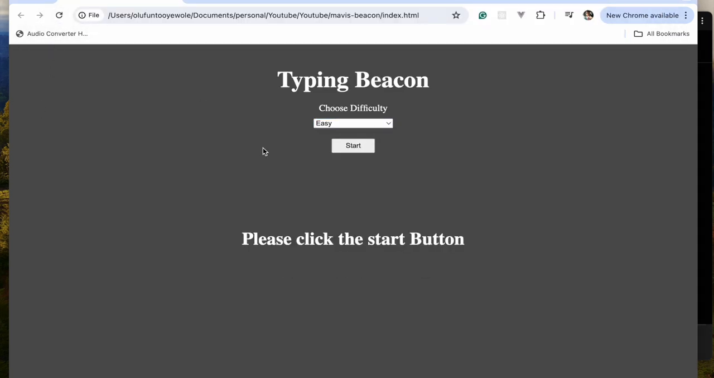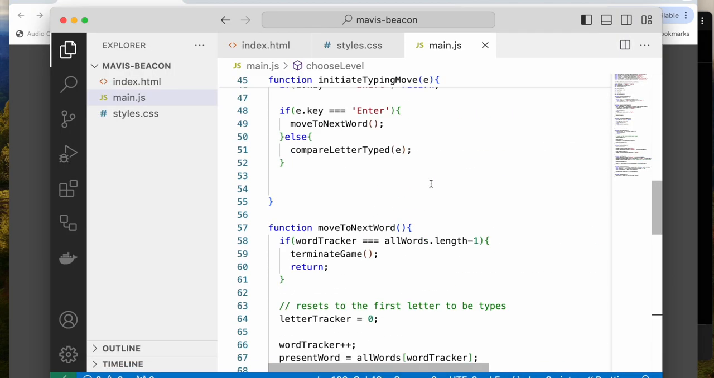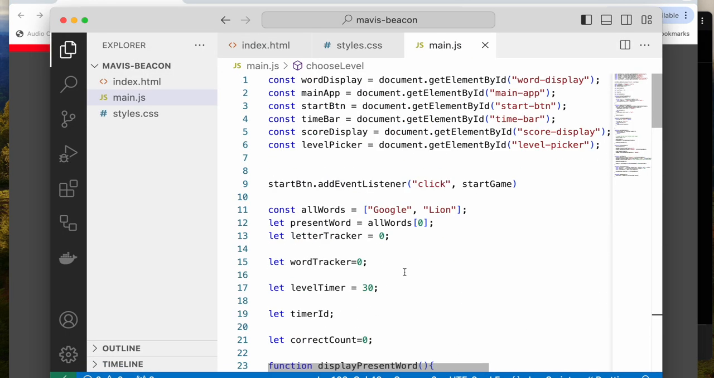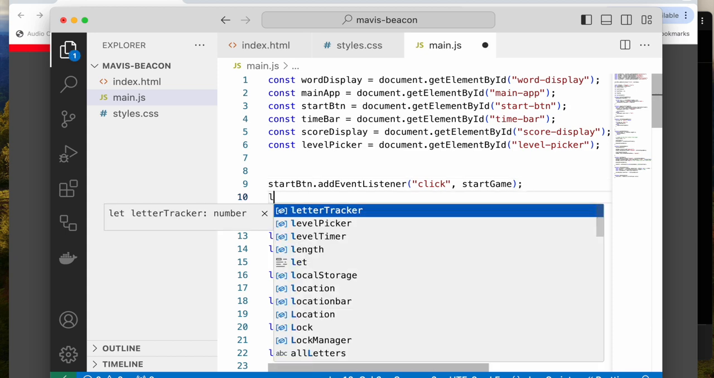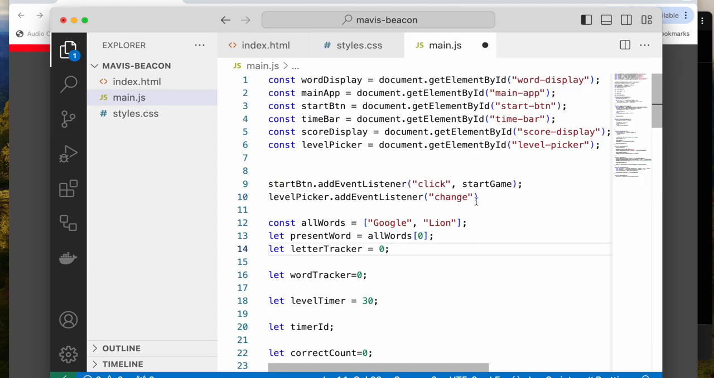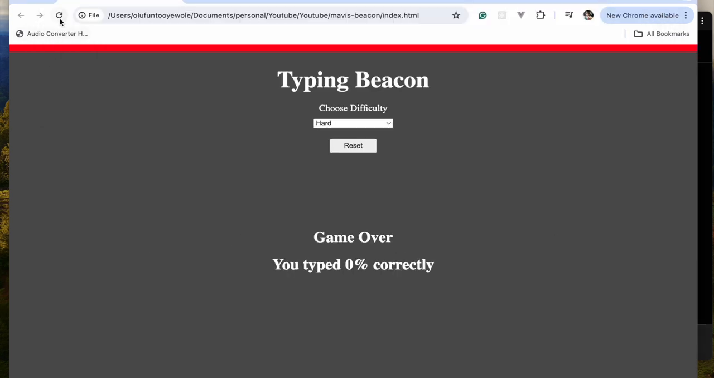So let's try it out. Refresh, and the default is easy, so that's 30, right? Let's change it, click start. It's slow. Let's refresh and change it to hard and start. It's still slow, so something isn't working. Oh, we haven't added the event listener to the level picker, my bad. So that's levelPicker.addEventListener, this is going to be change, and then chooseLevel. Save, refresh. Start game, and that is working. Okay, typed 70% correctly.